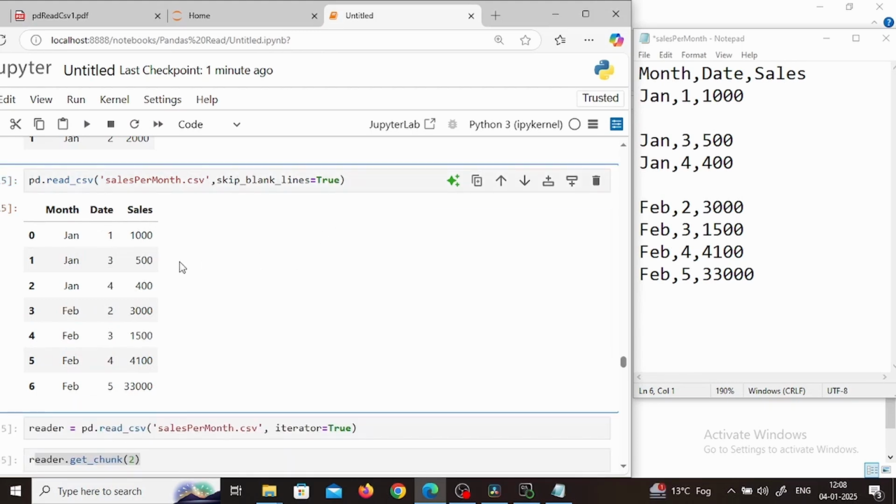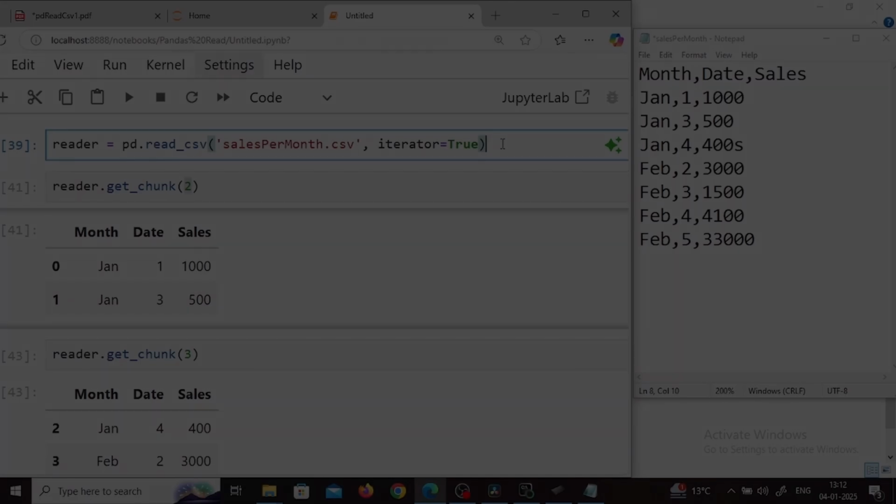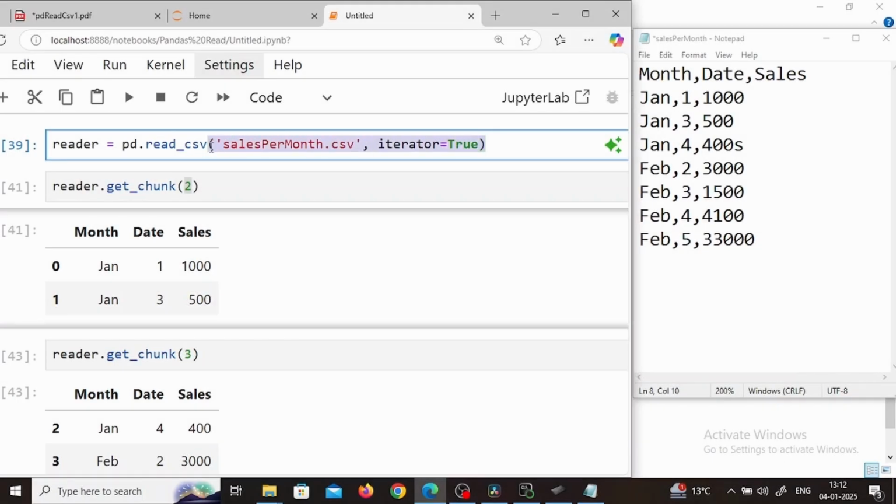Control enter. You see all those blank lines are not getting printed. NaN is not getting printed. Sometimes the data set is very huge and it is not possible to read the data. So what will we do? We will read the data in chunks so that we can read it and perform our analysis. The solution to read the data in chunks is iterator.